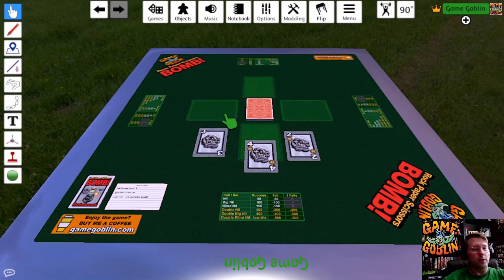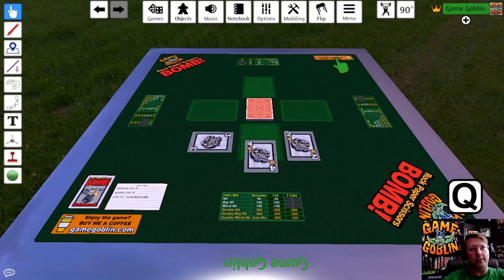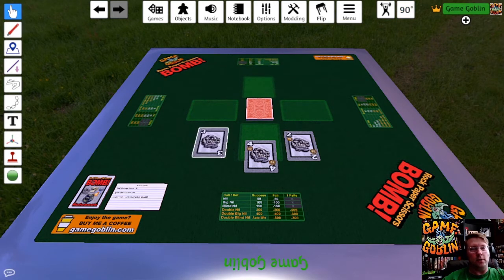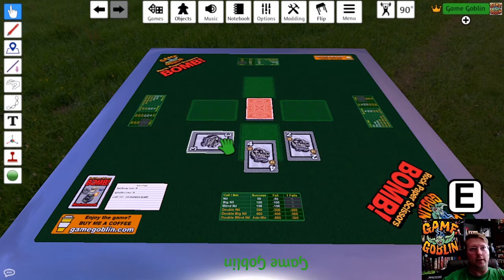The rotate buttons are Q and E. Hover over an item. If I hit Q, it'll rotate it left 90 degrees. I can change this to other degrees, but 90 is the most comfortable. So Q, Q, Q, rotate that around. E will rotate it to the right, rotate it all the way around. And say that you're playing a certain trading card game, you could use E to tap it to the right and Q to untap it.